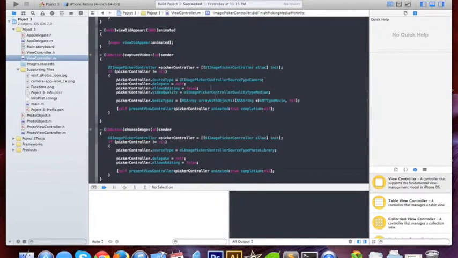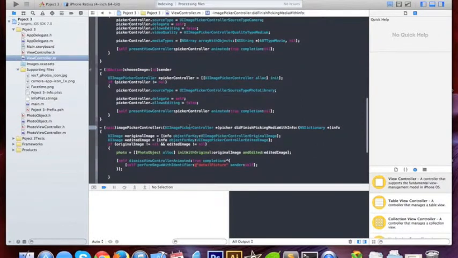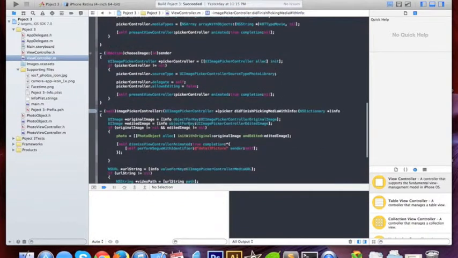For my capture video, I do the camera type again with no editing, and then set the video quality to medium, and then the media type to this constant here. And then again, I present the picker controller. For the third option, choose image, this time it's the photo library type instead of camera, and I present it yet again. So those are the 3 different types of controllers that get displayed on the screen.